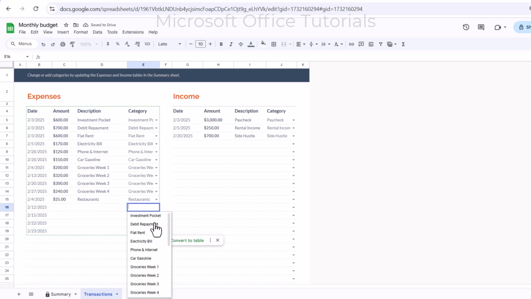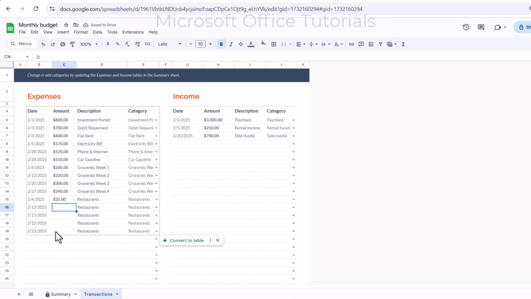I will just add restaurant here. Let's say on 12th of February, I spent $30. On 15th of February, let's say I spent 50. Let's say on 22nd of February, I spent 80. And then 23rd of February, let's say I spent 30. These are the actual incomes that I got during the month, and these are the actual expenses that I incurred or that I paid during the month.